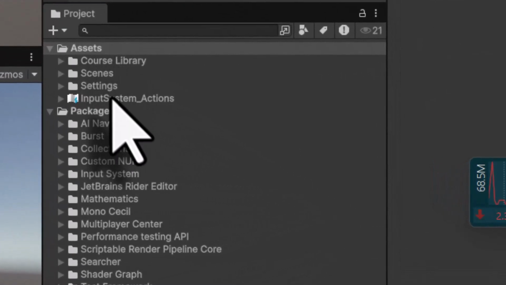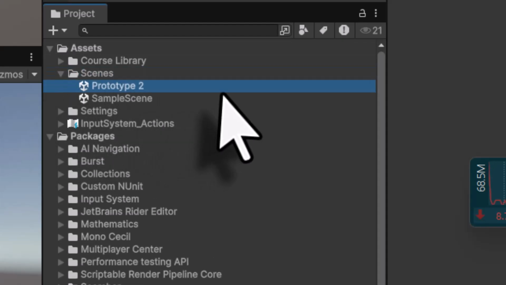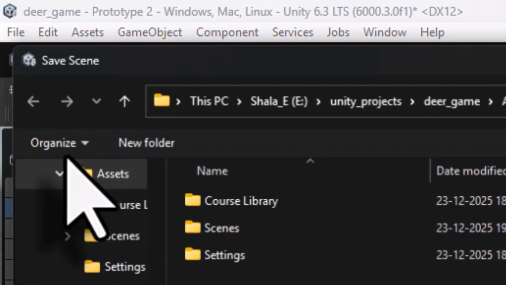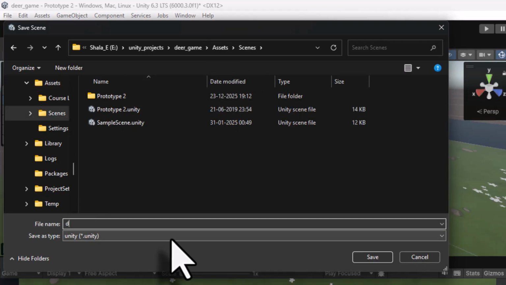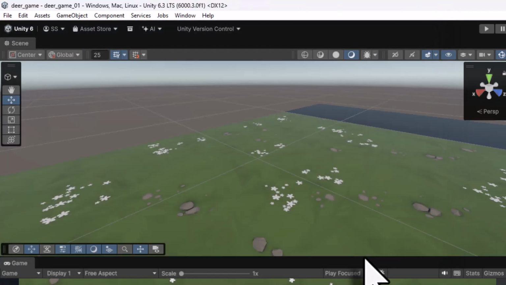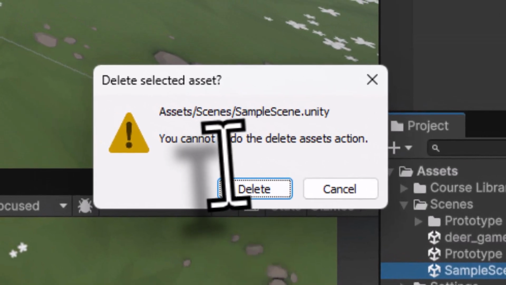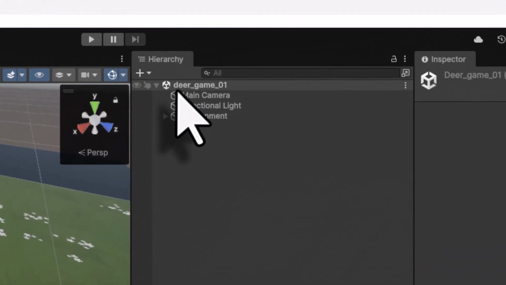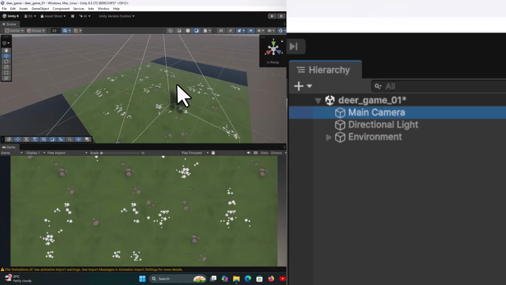If you come into assets, you have a folder called scenes, and if I open this, you have the prototype 2 scene. So double click to open this, then come into the file, choose save as. In Unity project dear game assets, come into the scene, and I am going to call this dear_game_01, and I am going to save this. I don't need this sample scene. I will select it and press delete, and when it asks for confirmation, click on the delete button to remove it.